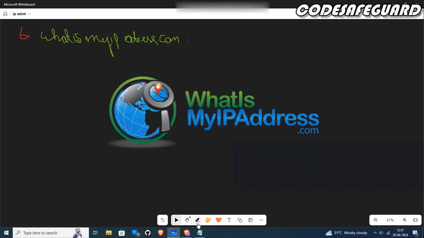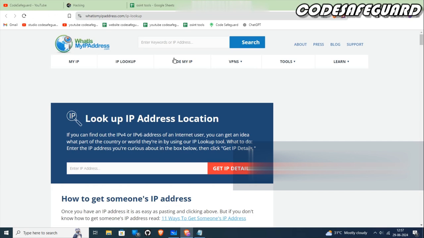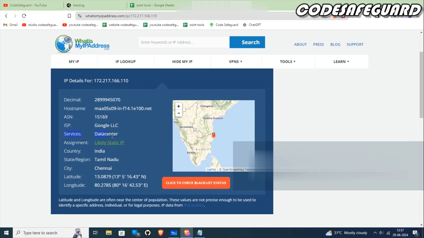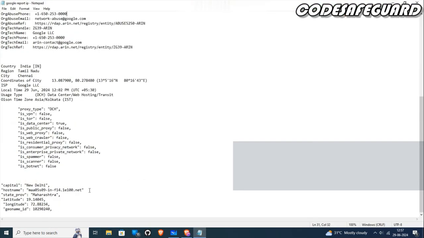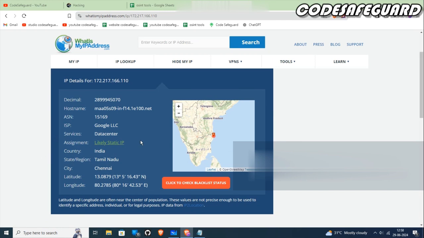Okay, the next website we'll be using is What Is My IP Address. Now let's just copy the IP address and paste it here. Let's see what information this website could look up for this IP. Okay, we have new information. The service is a data center. This is true because we know that Google has databases which are stored in data centers. Okay, this arrangement is likely a static IP, maybe static, not dynamic.